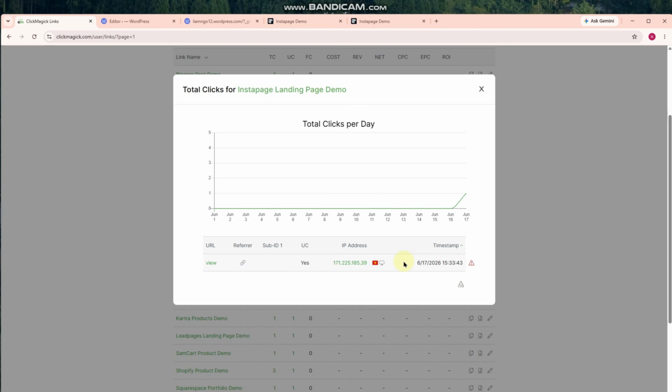Now the Instapage button on my WordPress demo page gives me clear click data inside ClickMagick.